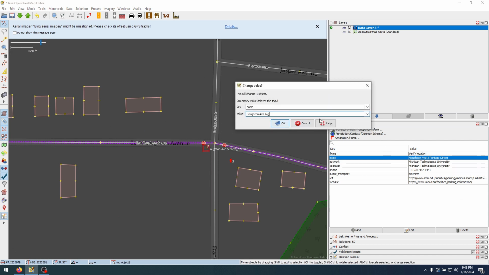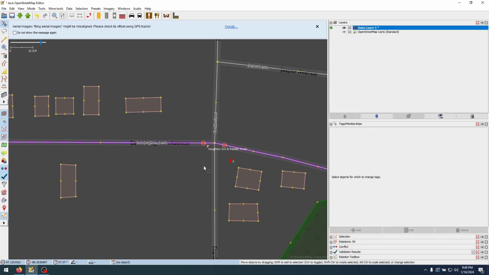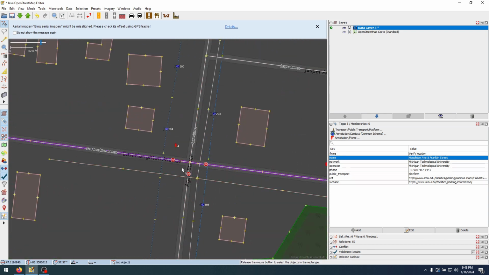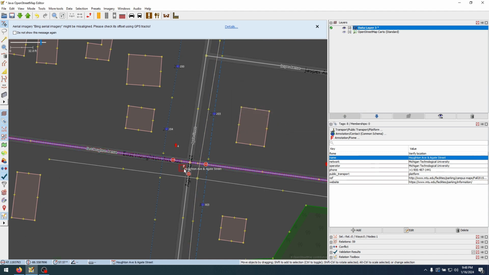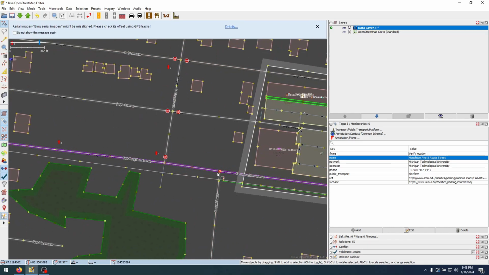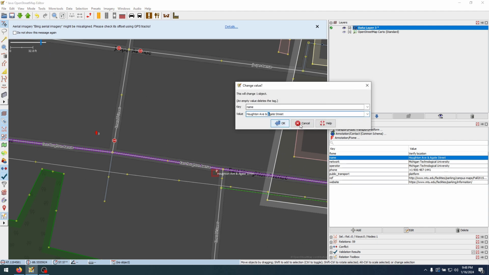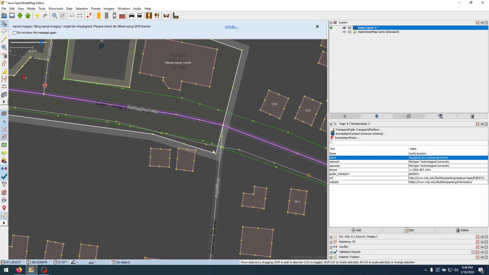Agate, Emerald, Garnet are the last three. So agate's right here. Emerald is right here. And Garnet is the last one right here. Okay.